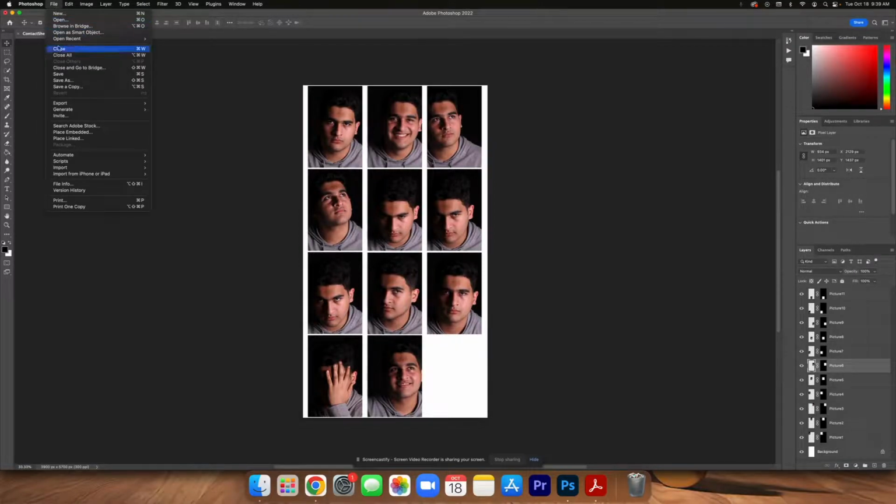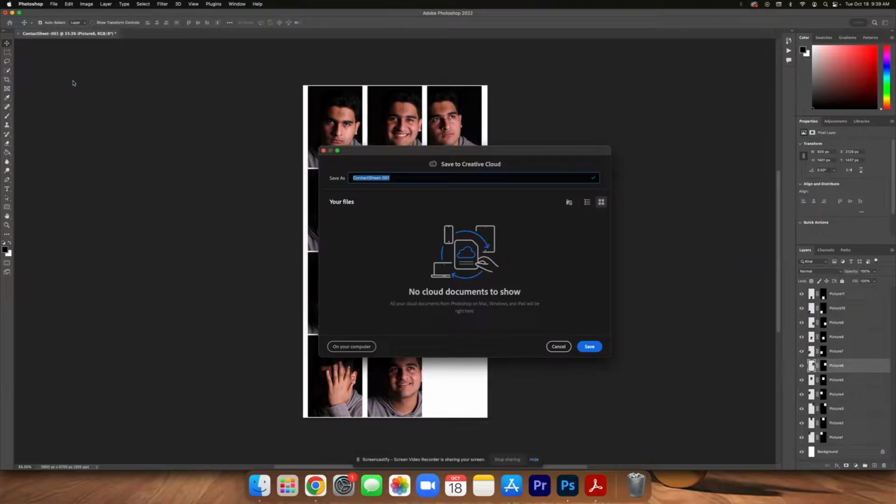All right, next, what you're going to do is go to File, and we're going to click on Save As. We're going to call this Contact Sheet. Put your first and last name. Make sure that this is saved on your computer. So over here, it says on your computer.